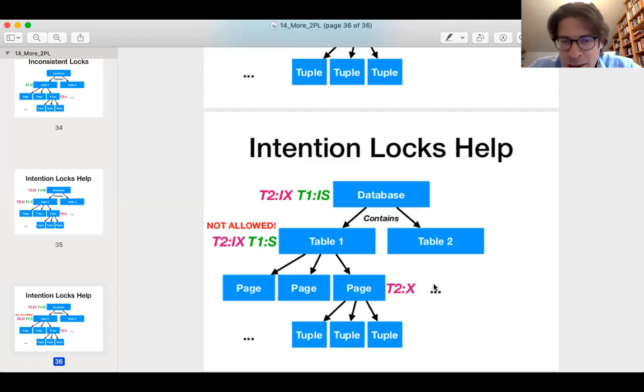An alternative to intention locks would be, for instance, that transaction 1, before acquiring the shared lock on table 1, first checks all the pages and all the tuples of the table in order to see whether some other transaction has acquired a conflicting lock on some element within the table. But doing that, of course, is very inefficient. So the whole reason for multi-granularity locking is that we want to improve efficiency.